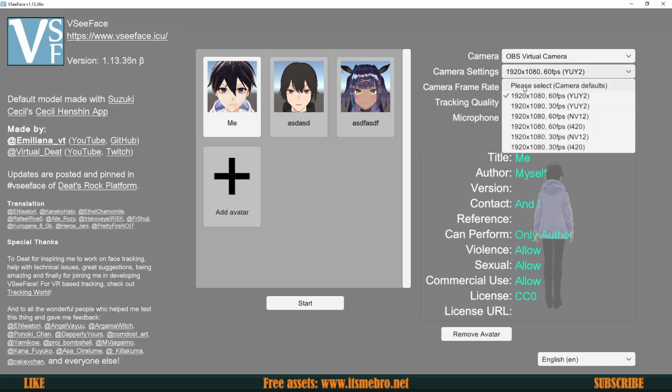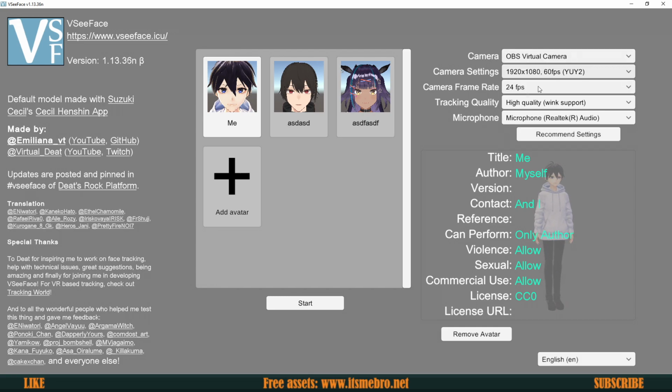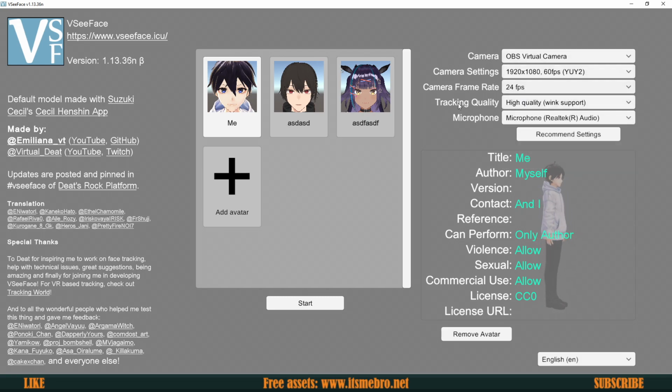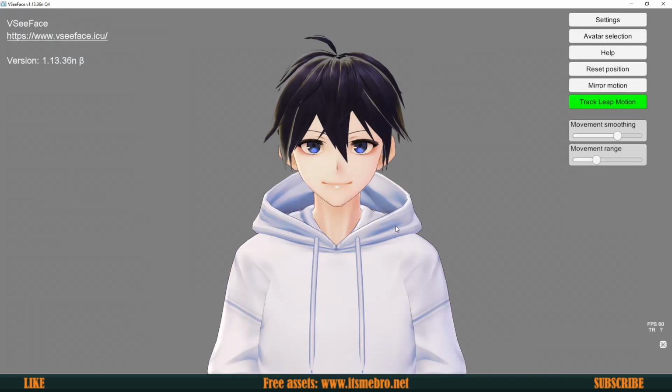The next thing, settings for the quality, set this to the highest. FPS 24 should be good enough. Tracking quality, I'm going to again set this to the highest one so that it can capture as many expressions of my face as possible. And microphone, select your microphone so that the mouth could be moving, and hit start.